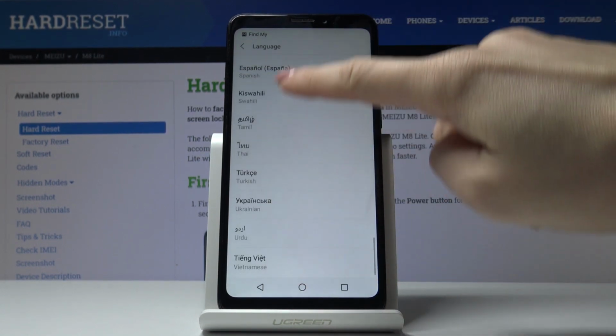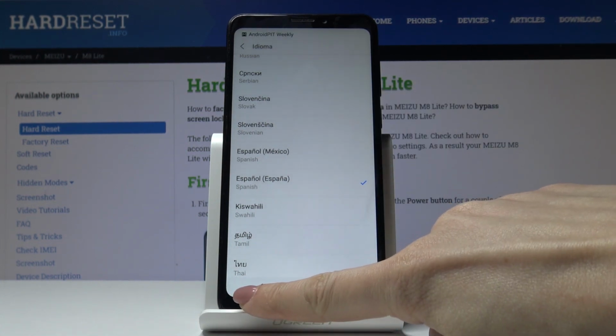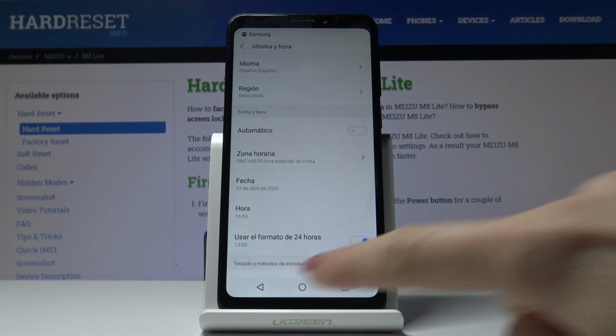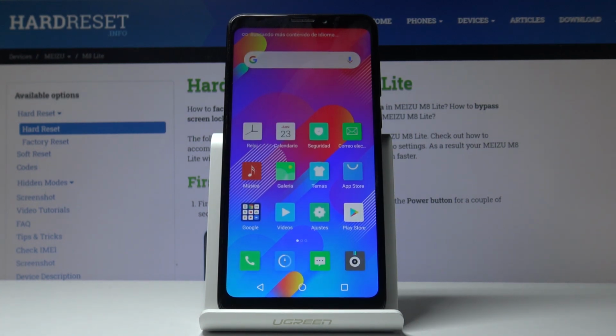From the following list you just have to select the one that you would like to apply. So let me choose Spanish, and let's go back. As you can see, immediately after that the device's language is changed to Spanish, and you can smoothly use your device in the native language or whichever language you would set, the one that you would like to have some more practice in.